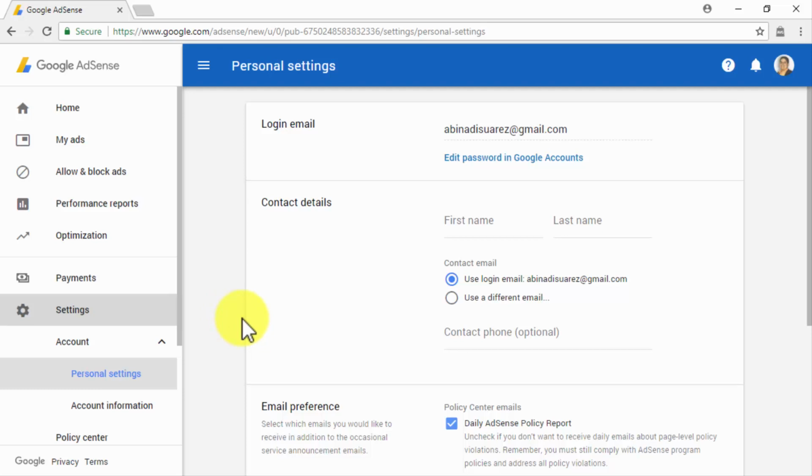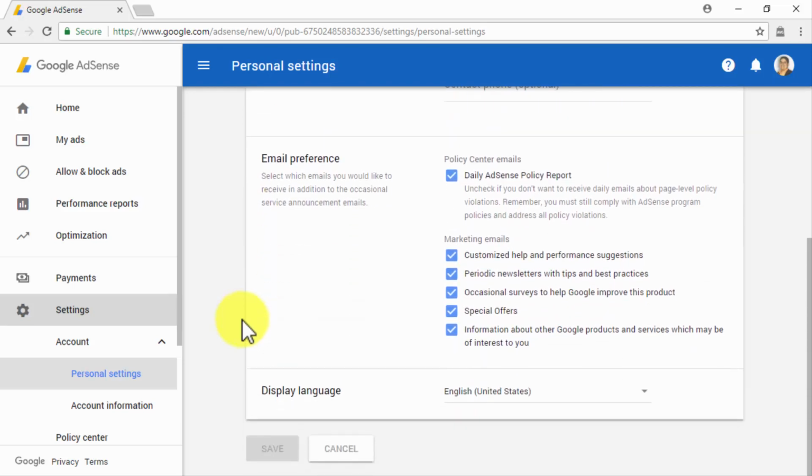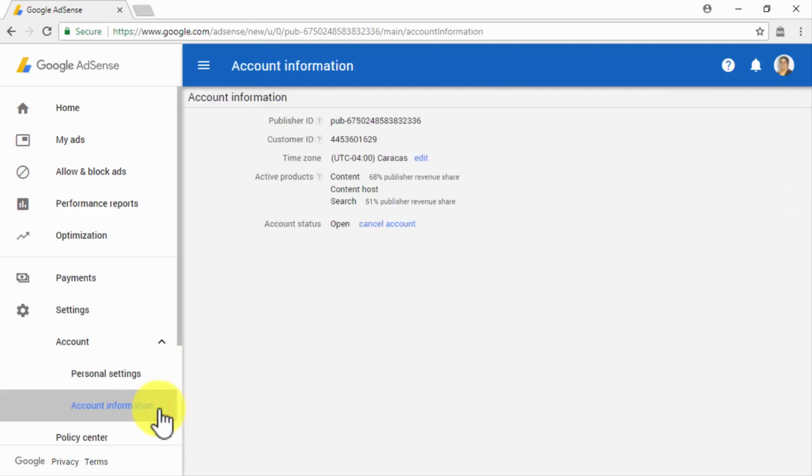Let's start on the Personal Settings section. Here you will be able to edit your login email and your password, your contact details, your email preferences, and your display language. In the Account Information section, you will simply find your basic AdSense account info, including your publisher ID, your customer ID, your time zone, your active AdSense products, and your account status.